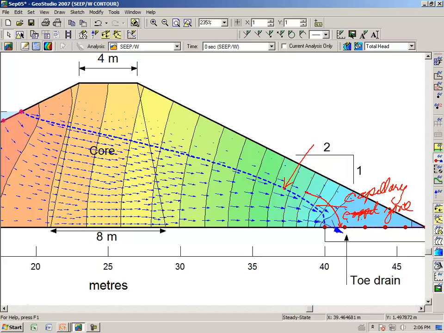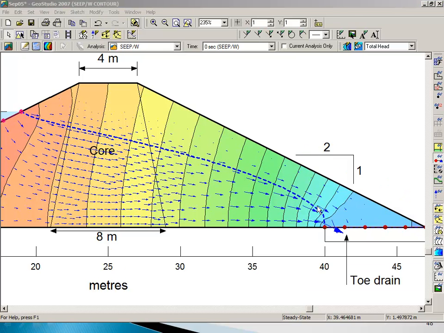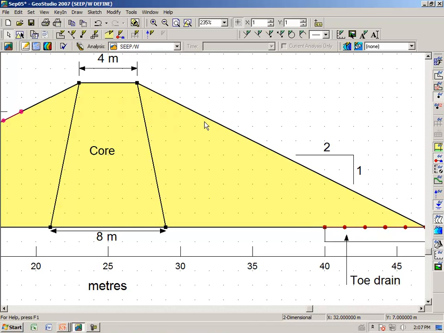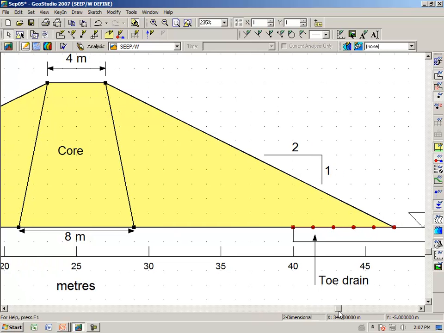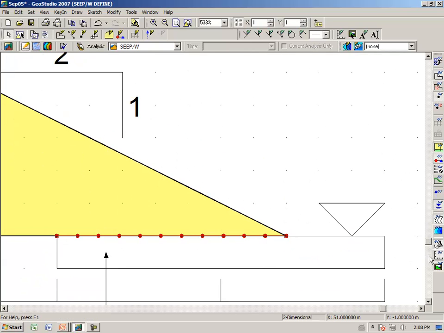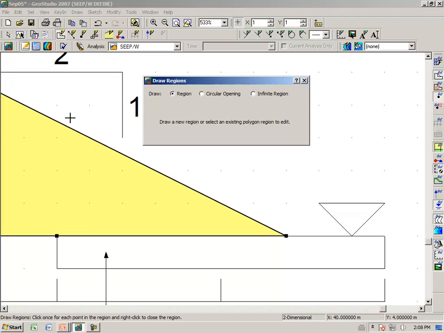And we saw earlier in our paper experiments how we can get flow even though we have negative pore water pressures. Let us now go back to the define view and create a material for the toe drain. Before we can attach a material representing the toe drain, we need to draw a region. I'll turn off my boundary conditions and say draw regions, and I'm going to draw a region that represents the toe drain.